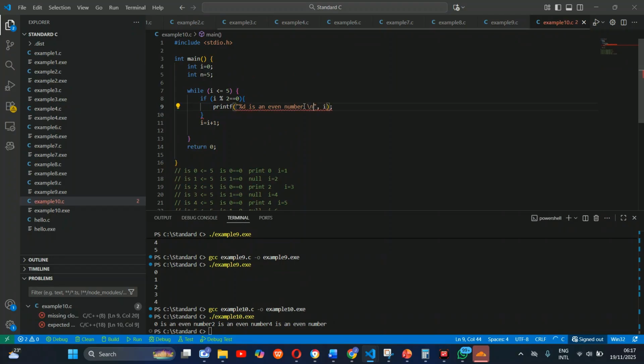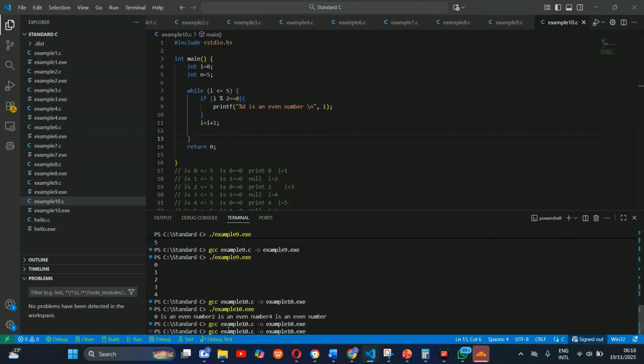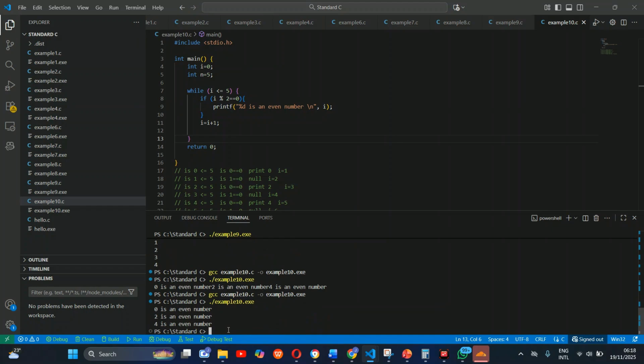So to make them be on the next line, we're going to do this. So let's recompile this. 0 is an even number, 2 is an even number, and 4 is an even number. Now you can see how it works, right? So it's very, very simple, very easy.